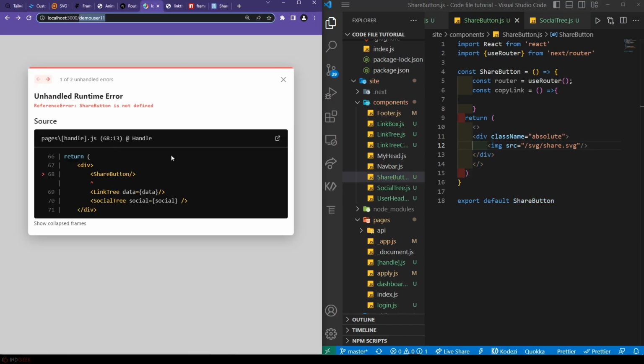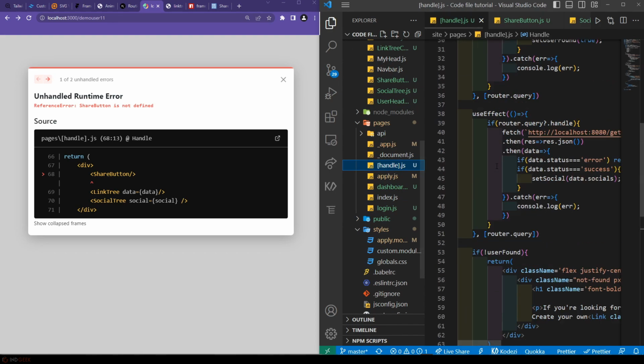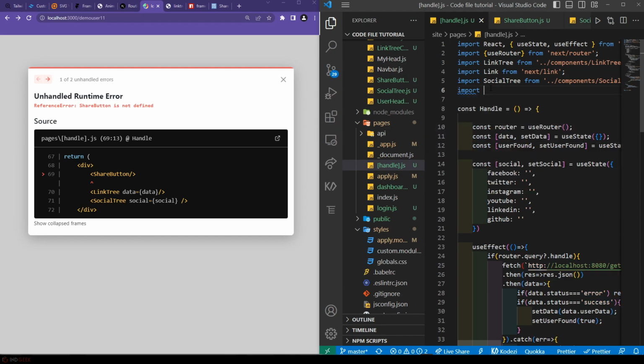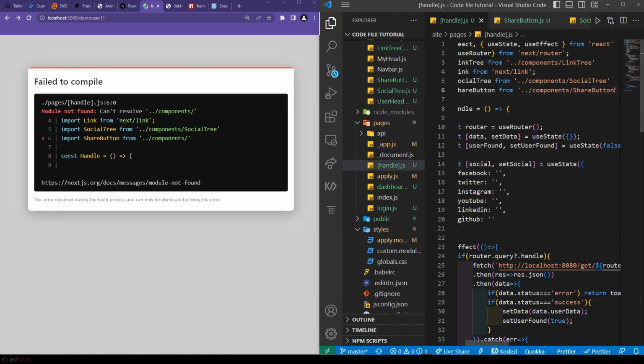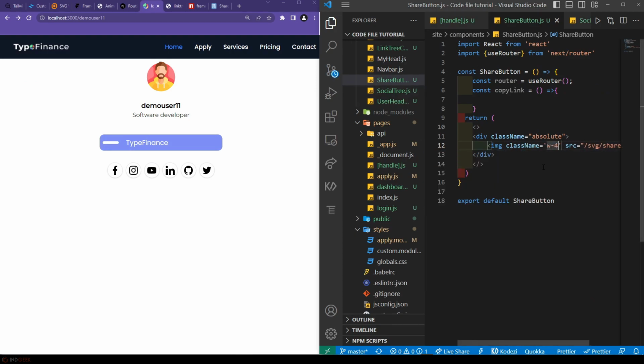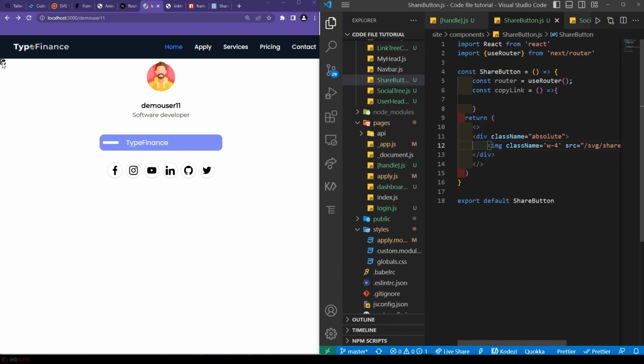So let's see the output. ShareButton is not defined, so we haven't imported it. Let me close the public, and we have to import the share button. Import ShareButton from /components/ShareButton, and we have to add some classes. Let's add width of 4. The button is now visible, and give it an alt tag, alt share.